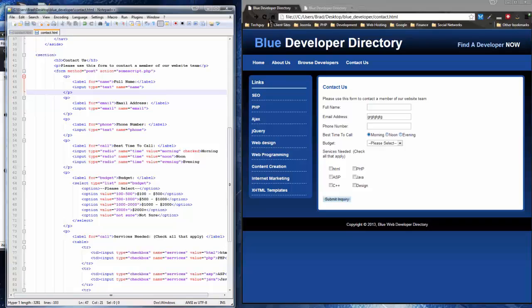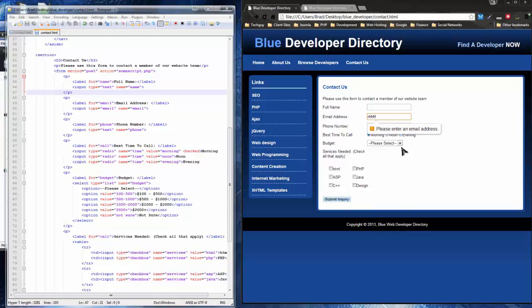So I'm going to save that and reload this. Now if I type something like that, it says please enter an email address. Now that's very cool. The reason that's very cool is that it was difficult to do prior to HTML5 because you had to use different types of JavaScript functions, and it even displays nicely.